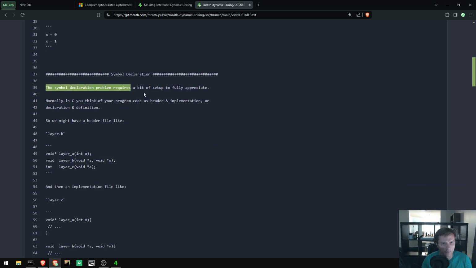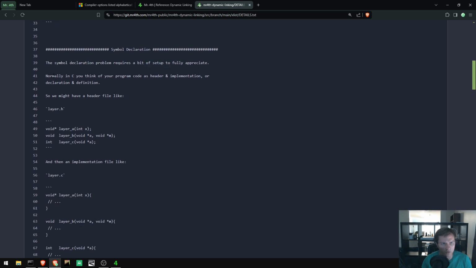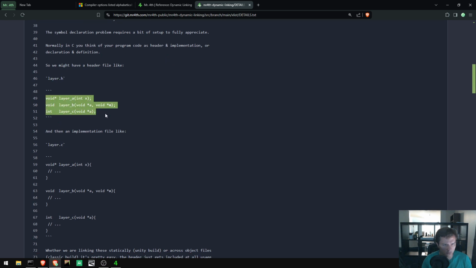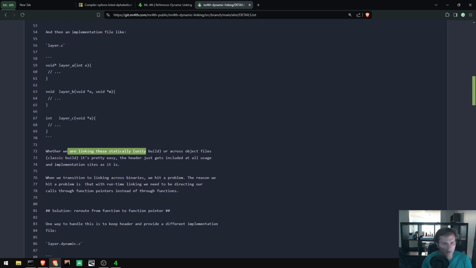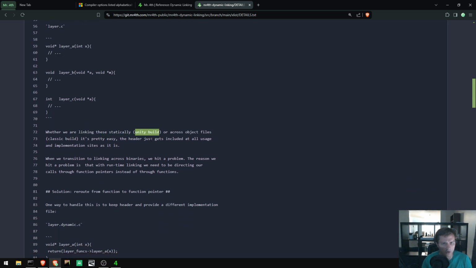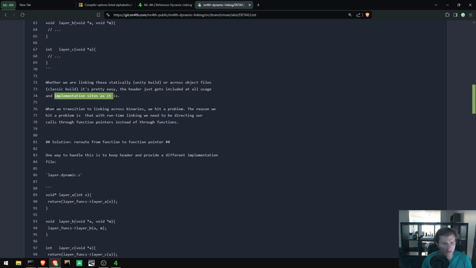Symbol declaration problem requires a bit of setup to fully appreciate. Normally in C, you think of your program code as header and implementation. Header file layer.h, right? And then an implementation file like this. Whether we are linking these statically or across object files, it's pretty easy. The header just gets included at all usage and implementation sites as it is.